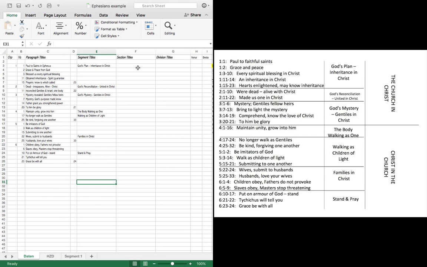Okay, and then you would do the same for the section titles. As you can see over here, these are my section titles for the book. So you would put them next to the first segment of each section. And that again would be God's Plan, that first one. So the Church in Christ.